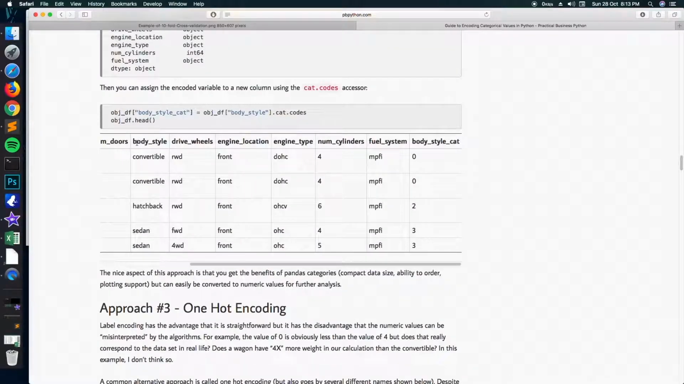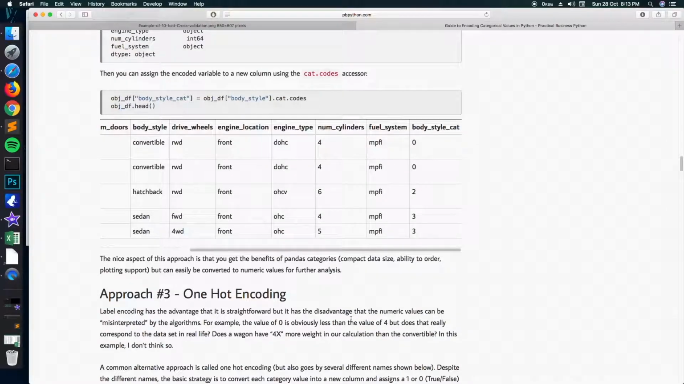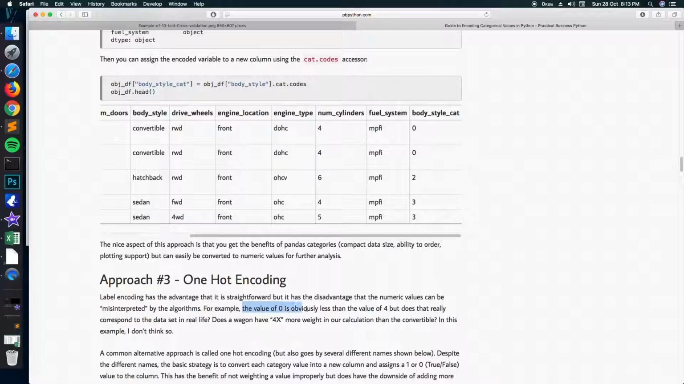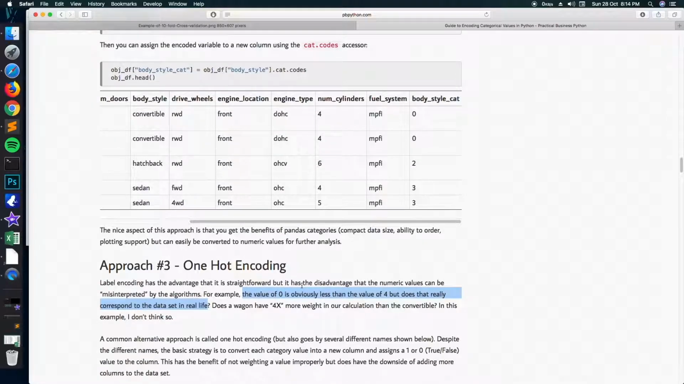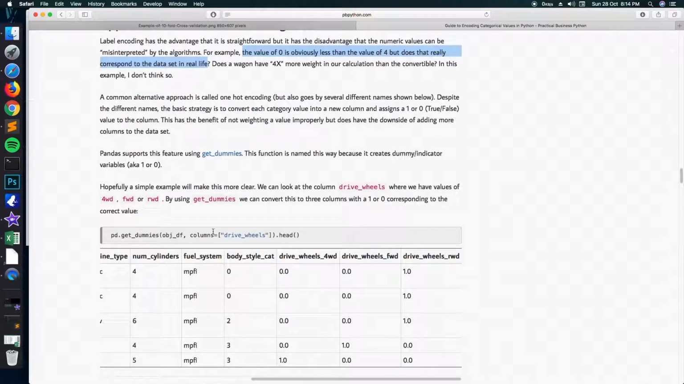As you can see, after label encoding body style, convertible has been turned into 0, hatchback to 2, and sedan to 3, and so on. But there's a catch here. While it's pretty straightforward, machine learning algorithms can misinterpret numerical values. Suppose the value of 0 is obviously less than the value of 4, but does that really correspond to the dataset in real life? Of course not. So that is why we have one-hot encoding.